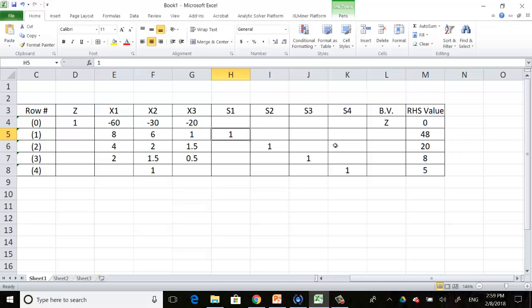If you look at this side, okay, this is the identity matrix, and you have some basic variables here. That's on the right-hand side. Then what does that mean? It basically means S1 equals 48, S2 equals 20, S3 equals 8, S4 equals 5. Okay, like when you solve equations, that's the final format you try to get, right? Okay, so now we already have it.